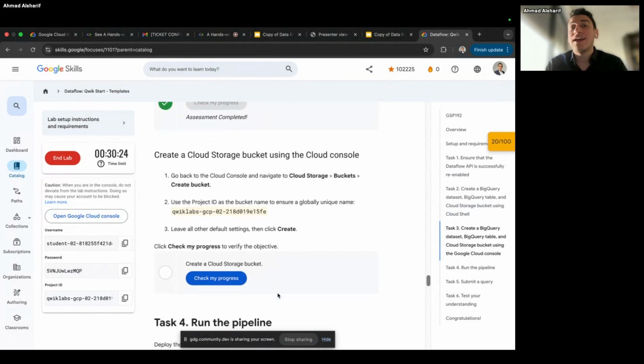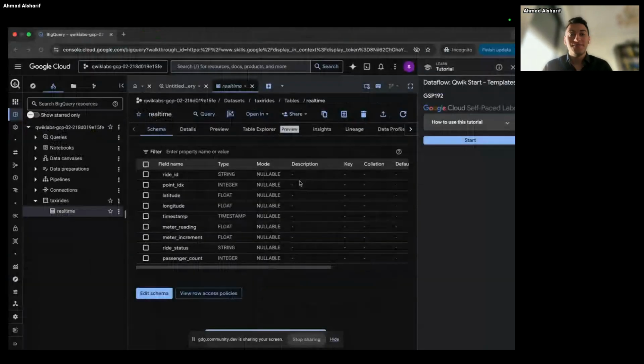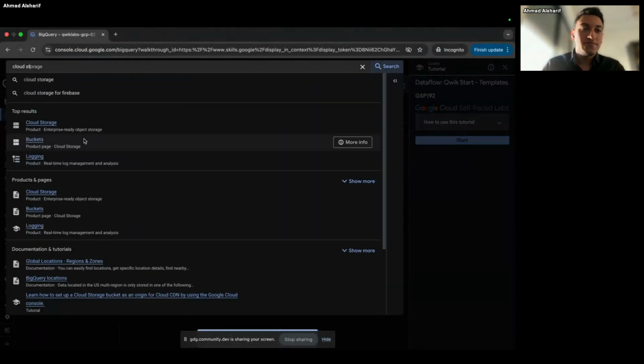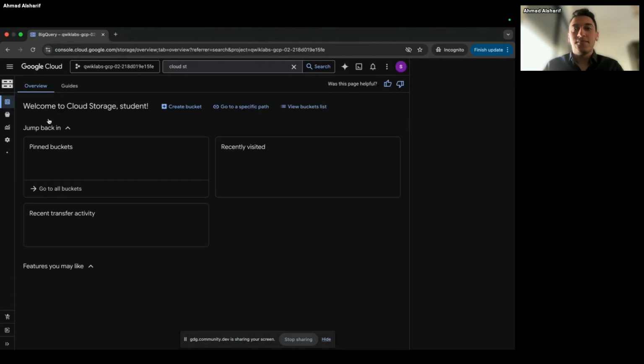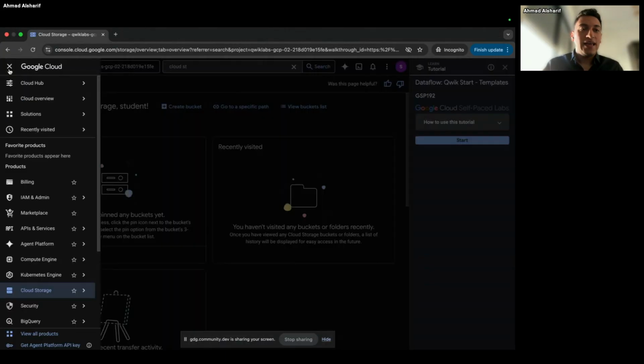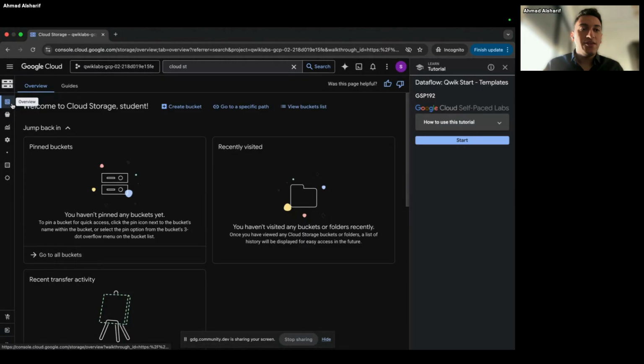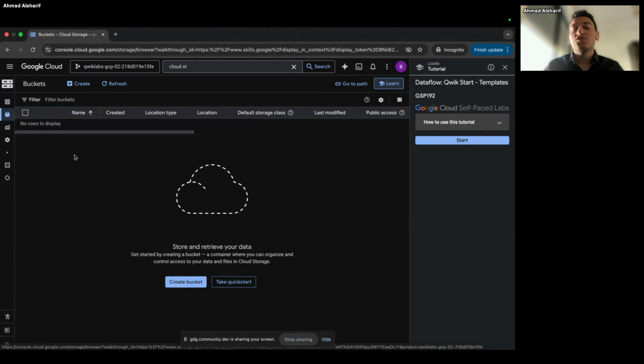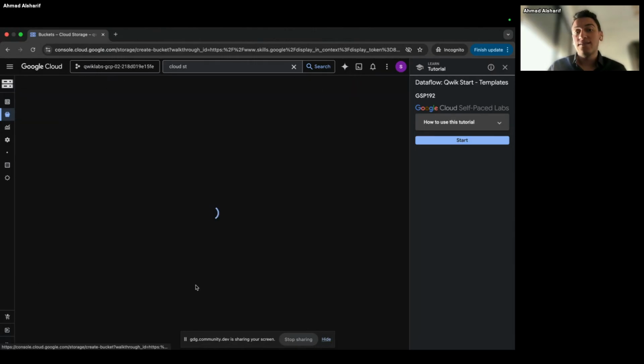Now let's go and create our data lake. I'm going to go for Cloud Storage. So I'm going to search here for Cloud Storage. Okay, Cloud Storage. And under the menu here, I'm going to go for Buckets. The storage unit in Cloud Storage is the bucket, and anything within the bucket, any file that we upload, is considered an object. So I'm going to create this bucket.